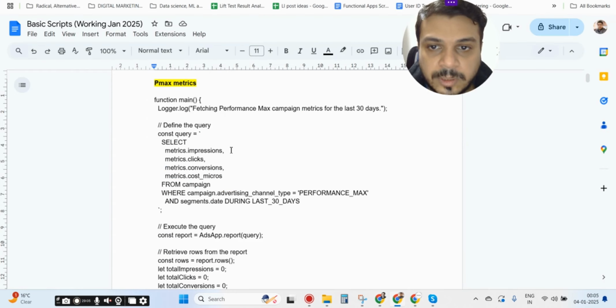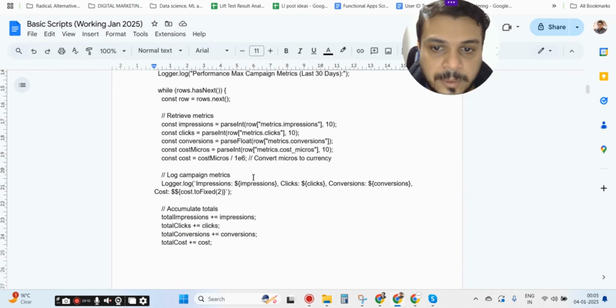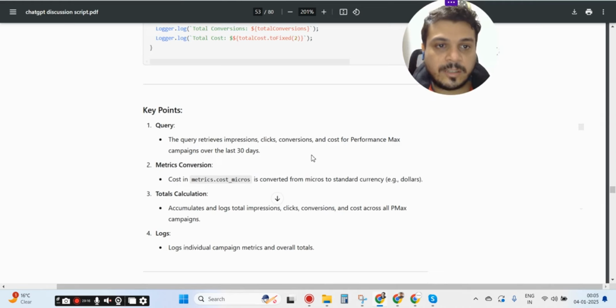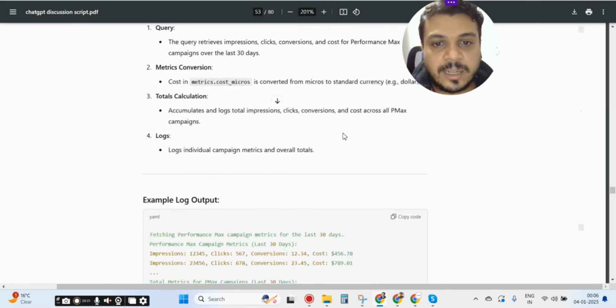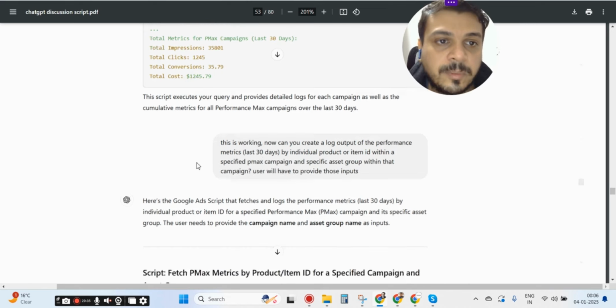I was trying it within the same area, and I have the working version of that script also ready here. So this is the one that I was talking about, this PMax metrics one, and you can see that this is for a particular campaign type. So what I told it now is that, okay, this is working. You also have to keep giving ChatGPT feedback, not just the errors, but also what it's getting right. So I told it, okay, this is working. Now you create a log output of the performance metrics by individual product item ID, and the user will have to provide those inputs regarding the specific asset group and the specific PMax campaign.